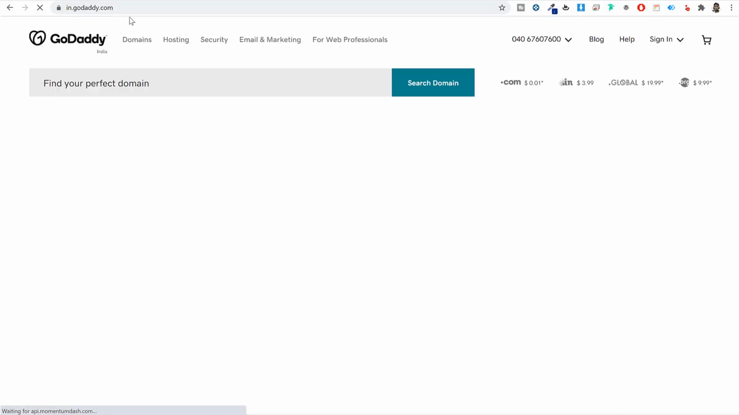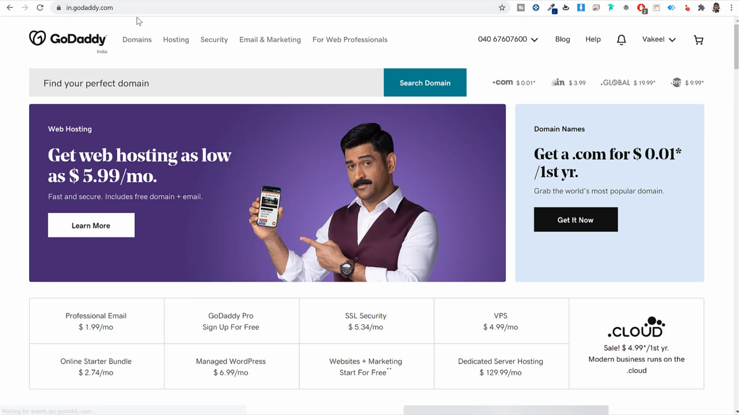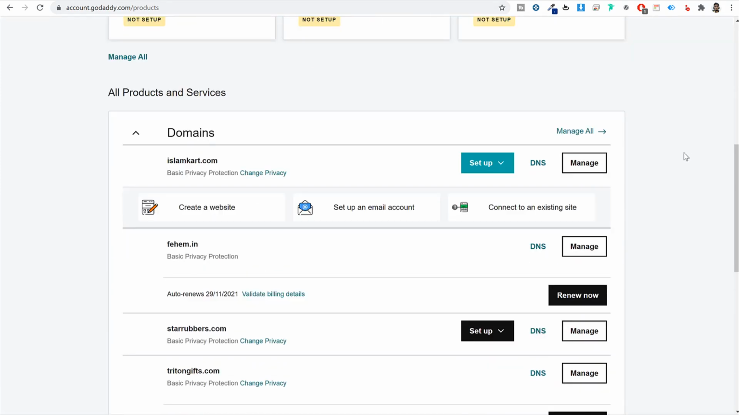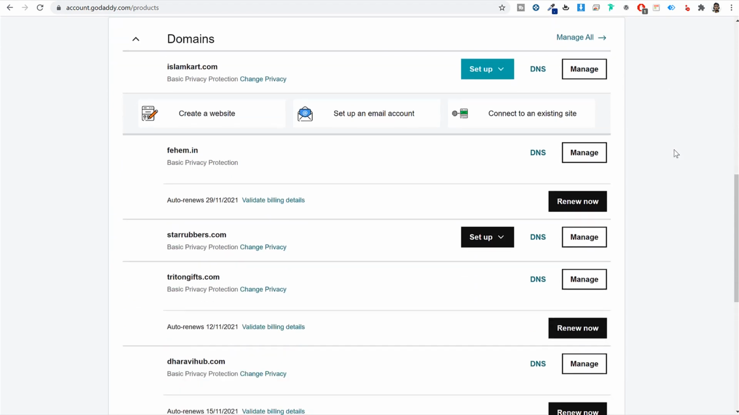So if you have registered your domain name with GoDaddy, you can go to godaddy.com and log into your account. Whether you're using GoDaddy, Namecheap, Google Domains, or any other domain name registrar, the steps are all the same. You just have to change your domain name's name servers. Basically, you have to change your DNS, domain name server. So let me show you how you can do that.